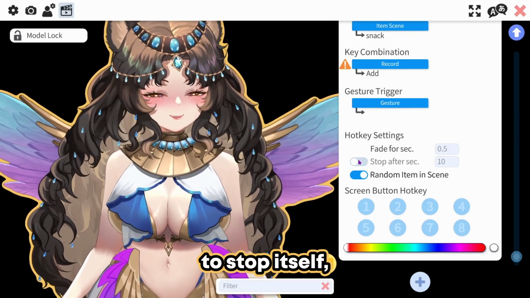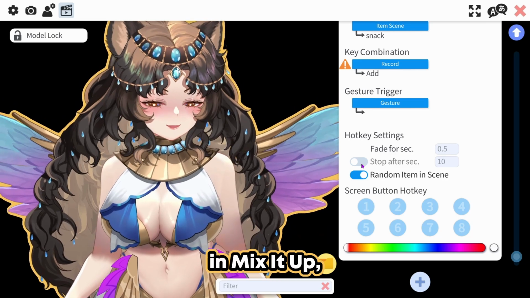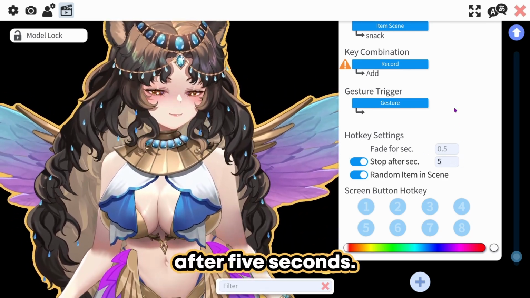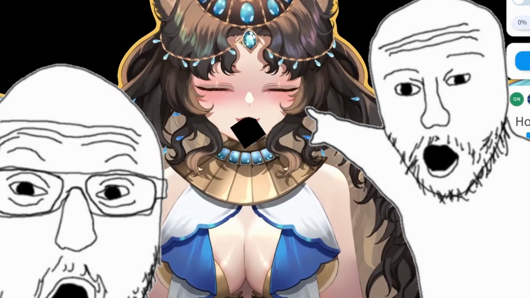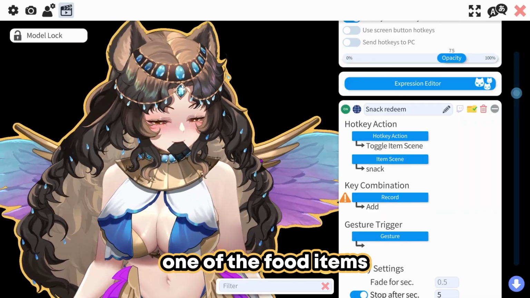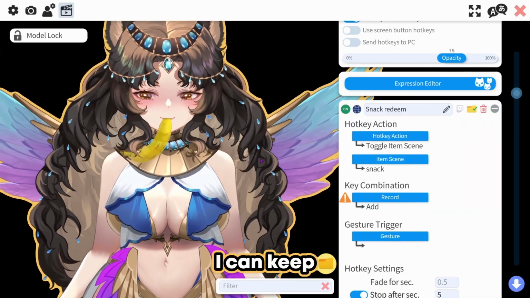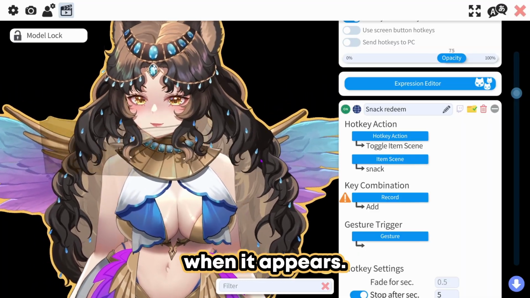We also want it to stop itself, so we don't have to add additional toggles in Mix It Up, and we can save our computer some pain. I'm gonna have this stop after 5 seconds. Now when I hit my little toggle, bam! It gives me one of the food items in my mouth. I can keep testing this and make sure that I like the way everything sits when it appears.